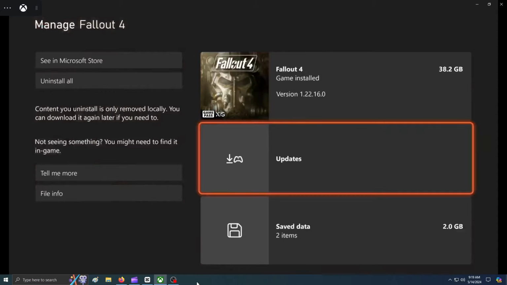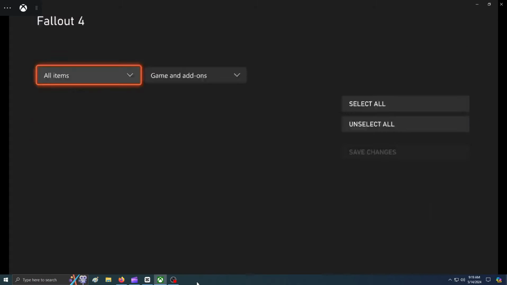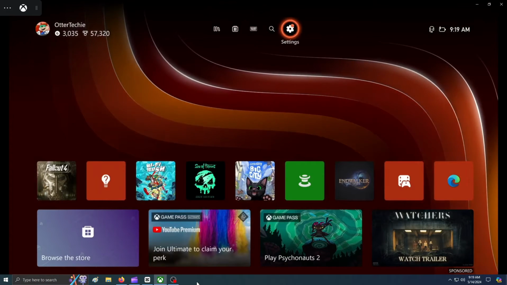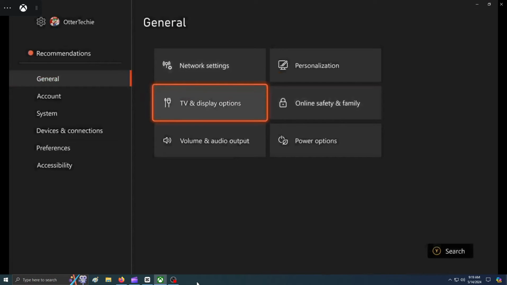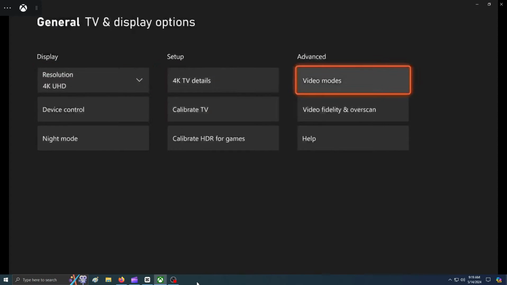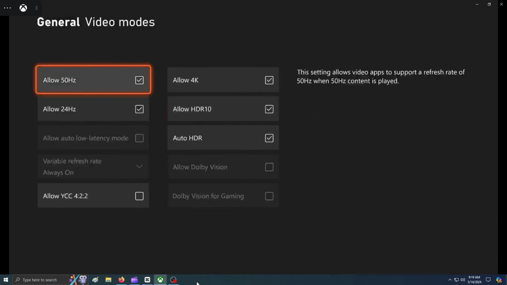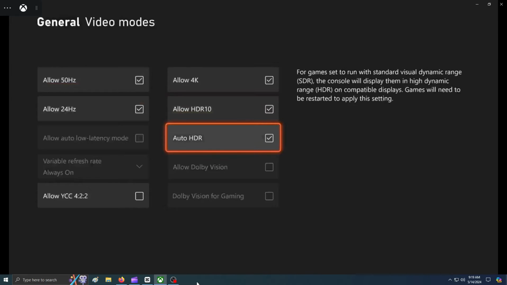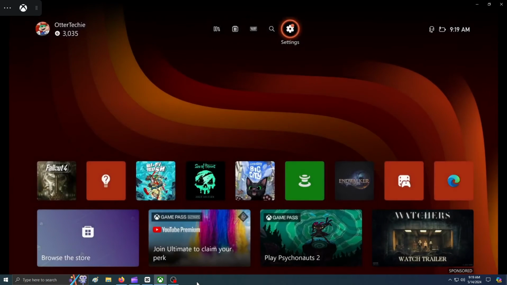Once the new update has been installed, you should make sure that you have HDR 10 enabled in the Xbox Settings menu. You can do so by going to Settings, General, TV and Display Options, and Video Modes. The Auto HDR setting here does not matter as it is only used for backwards compatible Xbox games. When you relaunch the game, Auto HDR should be enabled.